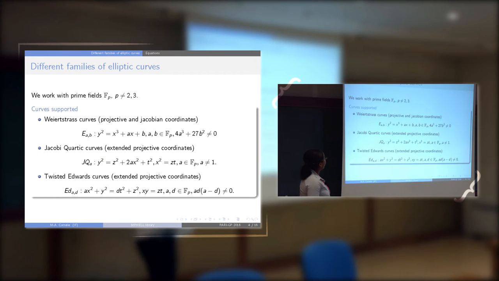Basically, we only work with prime fields in characteristic different from 2 and 3. We support Weierstrass curves, which is a common form used for elliptic curves in cryptography. We have implemented algorithms for projective and Jacobian coordinates. We have also added Jacobi quartic curves and twisted Edwards curves in extended projective coordinates.